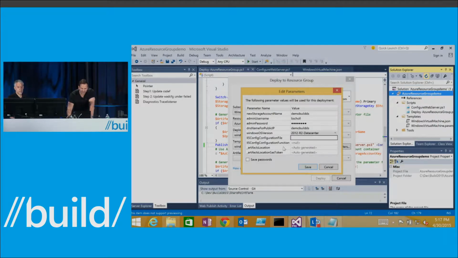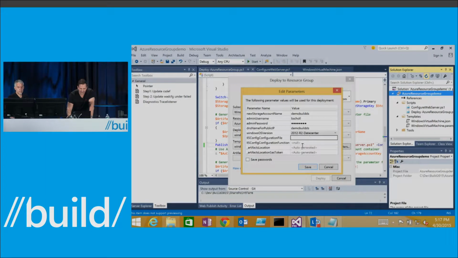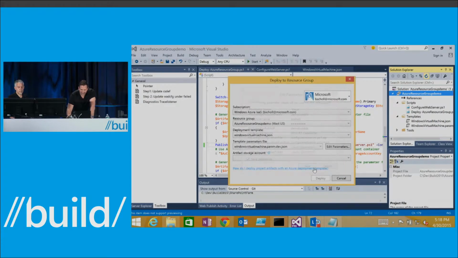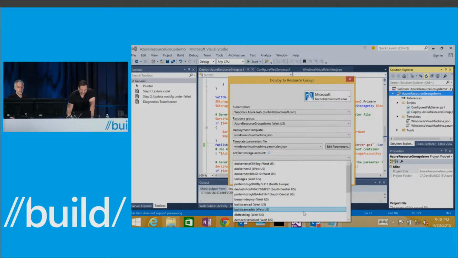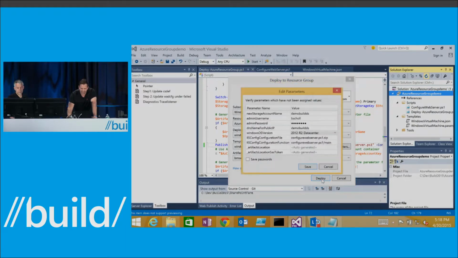And then the last piece I need to do is I need to tell it, okay, there's my IaaS configuration file. What is my IaaS configuration file and my IaaS configuration function? So let's copy that over quickly. This basically, the file will be zipped and uploaded to a storage account that I enter in a second. And then the next step is I just need to say, okay, which function I want to execute. I'll do main. Save password, save. Take the storage account that I want to upload the package to, the DSC package to, and then I hit deploy.